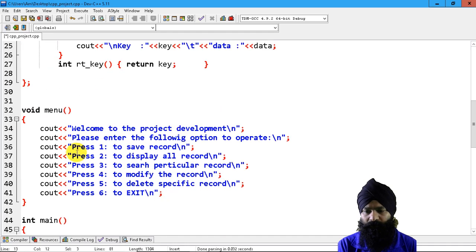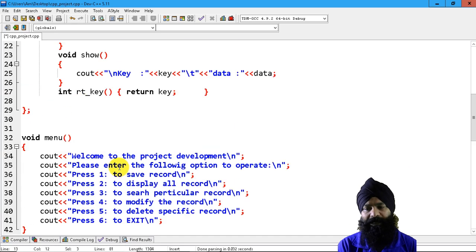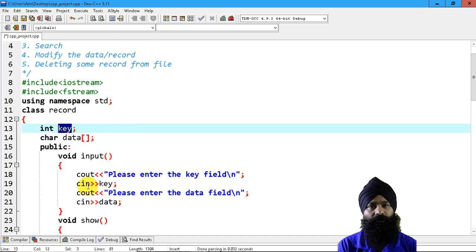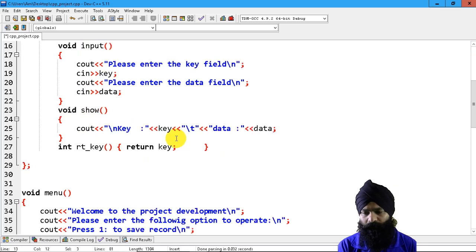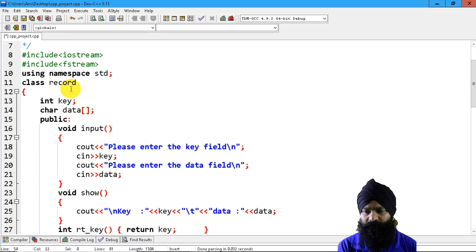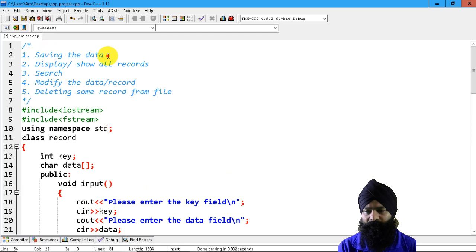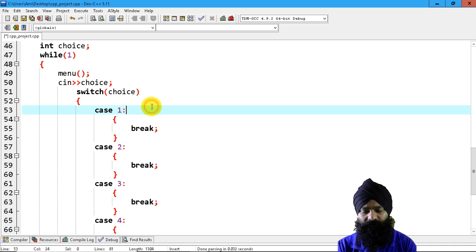Fine. The first step was to design your menu, the second was your program structure, and the third one is your class, whatever the format or the pattern or the blueprint of your data, and which method you want to apply on them. Okay, so now let's code these cases. The first case was to save the data into the file. Okay, so the first case is saving data to file.